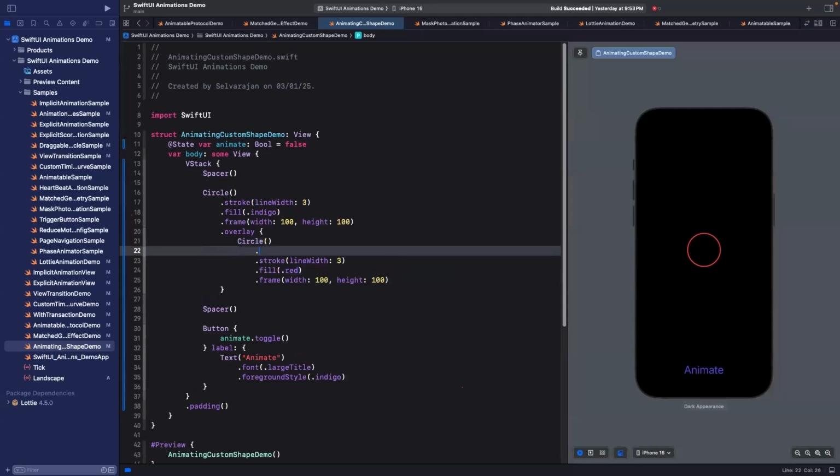So if you apply some trim animation, trim effect here. Trim is nothing but you can trim the particular shape with the from and to values. From I put 0.1 to 0.3. So you can see that it only displays that it trimmed from 0.1 to 0.3, and it's just showing that part.